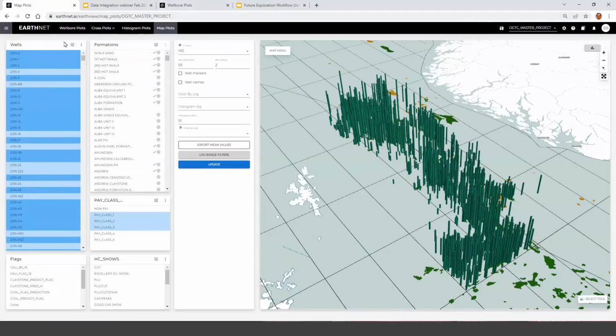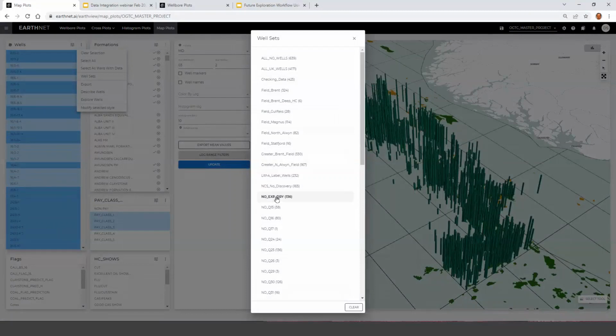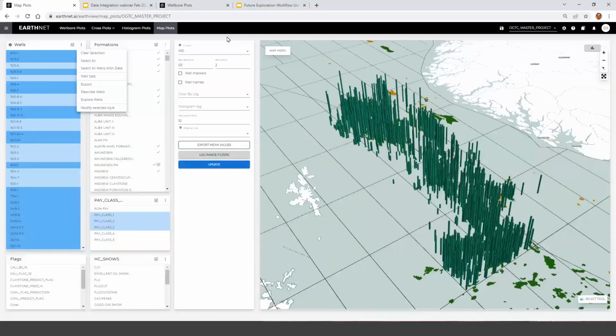I'm going to go to this panel here where the cursor is, and bring up a well set of all dry wells in the Norwegian sector. There we go. All this data is coming from the cloud. None of it is local. Where the cursor is, I've selected pay class 1, 2, and 3. I'll just select them again. This is where we have low water saturation and high porosity between 10 and 30%, for example.